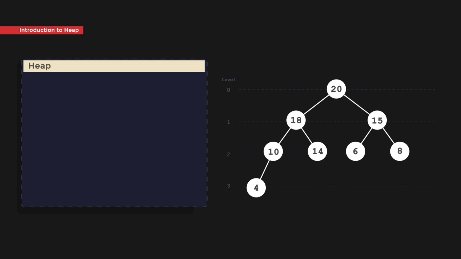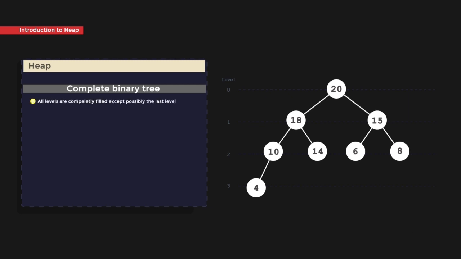A complete binary tree is a tree structure that have two main properties. The first is that all levels are completely filled except possibly the last level. And the next property for the complete binary tree is that the tree must be left justified, or in other words, the tree must be filled from left to right.